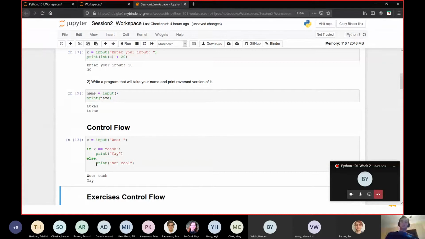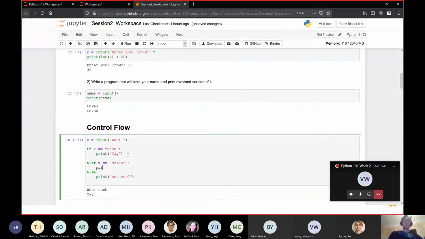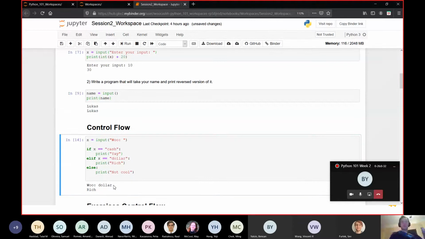How about we do else if, which is elif, and we can have some other condition. Let's say $. And we can print, let's say, rich. Okay, so if I put $ here, then it will print rich. If I put cache in here, then it will print yay.